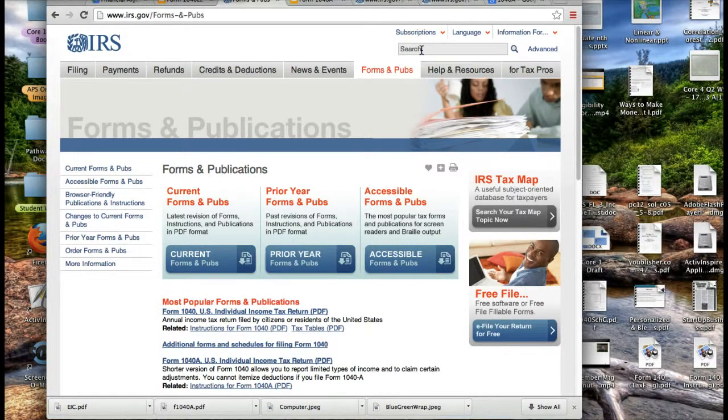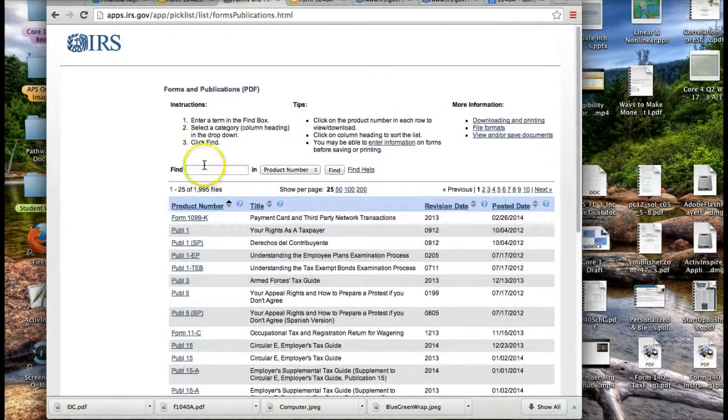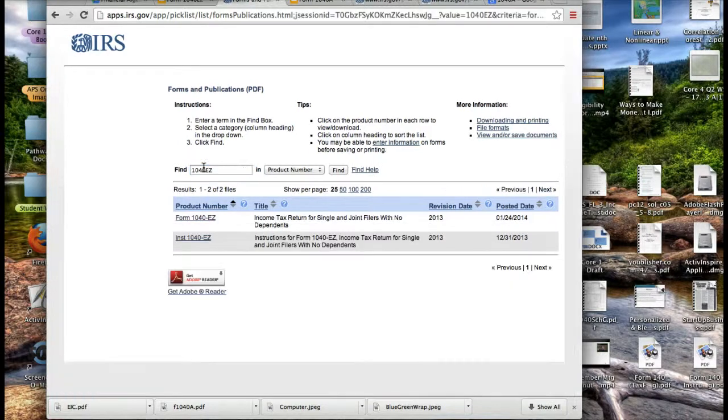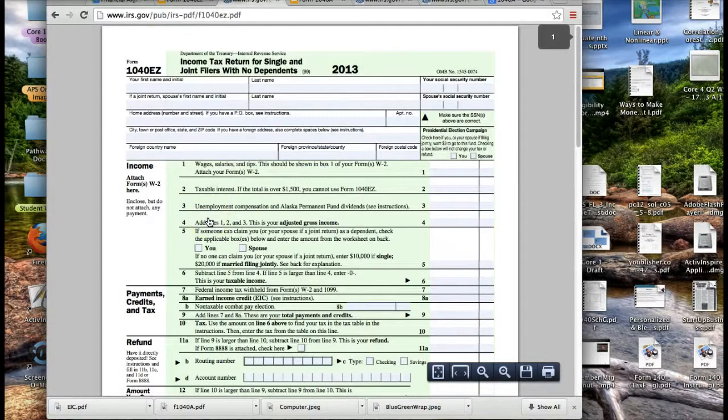So if we wanted to access the 1040EZ, I could click on current, and then under Find, I could type 1040 Easy and hit Return. And here we have Form 1040 Easy and the Easy instructions, which will often have your tax tables and other tables that you need. So let's go ahead and go into the 1040 Easy.